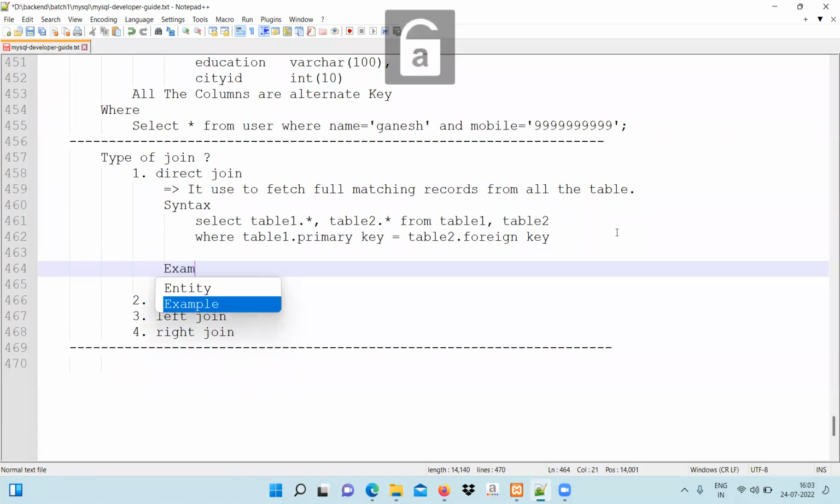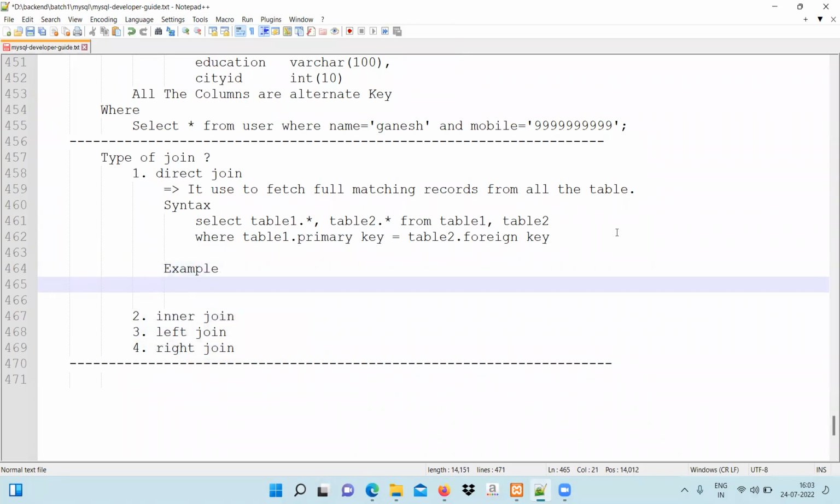Example: select table 1 dot star comma table 2 dot star from table 1 comma table 2 where table 1 dot primary key equal to table 2 dot foreign key.